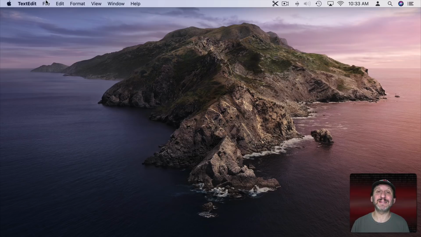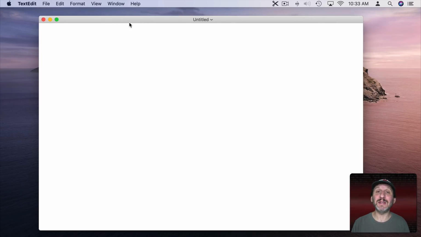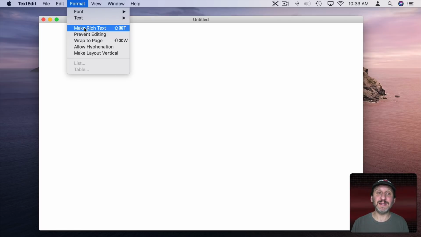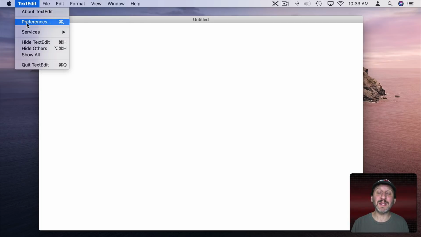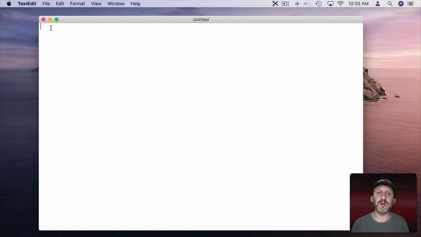So let's look at some other apps that come with your Mac. One of course is TextEdit. TextEdit has two modes. You can create a new document here and it could be in plain text mode or rich text mode. Under Format I see it says Make Rich Text, so I can assume I'm in plain text mode right now. You can set that up in Preferences of which one is the default here.